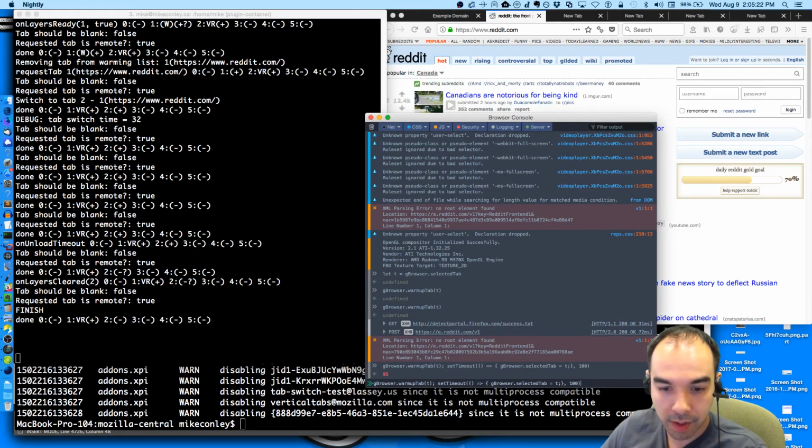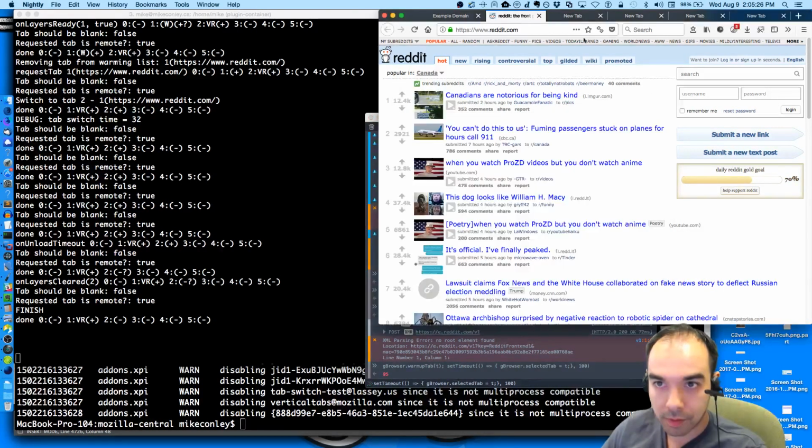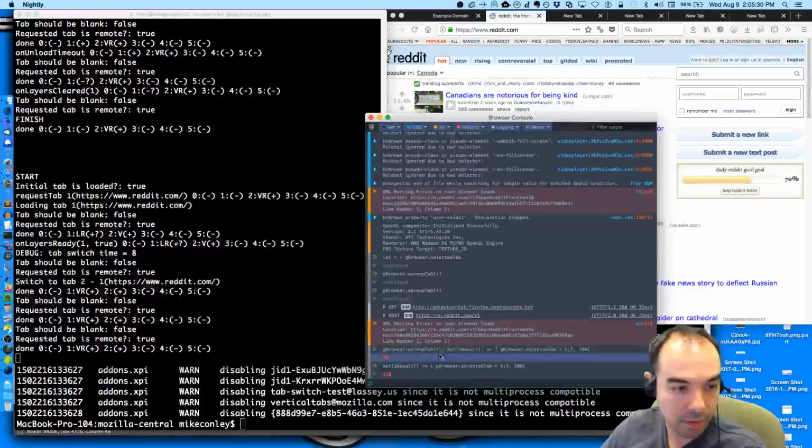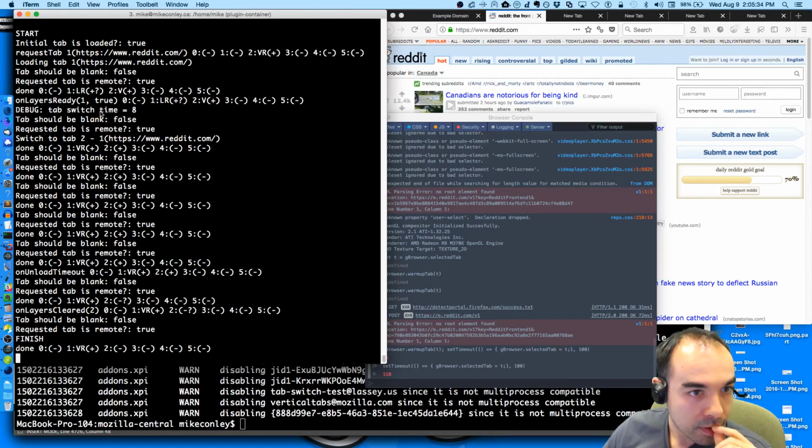Now let's do that without the warming up. So 32 milliseconds, and now tab switch time was, what? 8 milliseconds. Request tab. Switch to tab 2. Wait, what happened here? Request tab, loading tab 1. Tab should be blank. Request tab's remote true. Begin loading, and then the layers were ready. The tab switch time was only 8 milliseconds. That's way shorter. That's exactly what you want, super short.